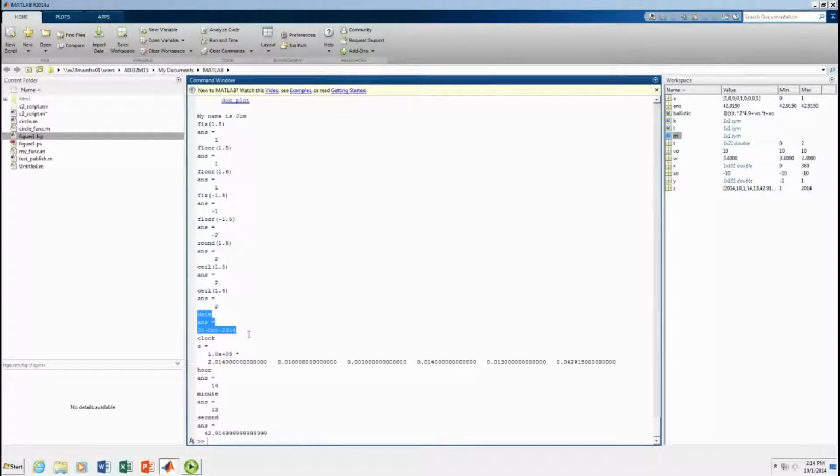Here's the date. When I execute the date command, I get this. Clock gives me a vector of 6 numbers. Hour is this number here. It's 2, minute 13, seconds pretty close to 43, and it's got lots of fractions and stuff.